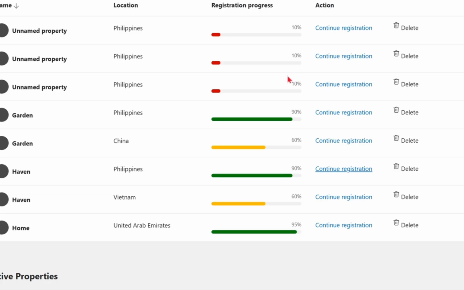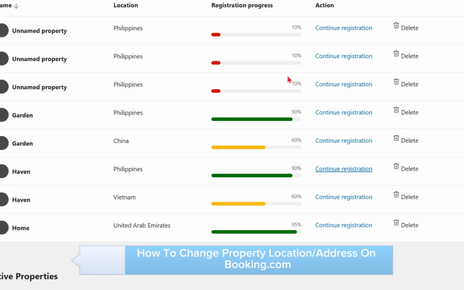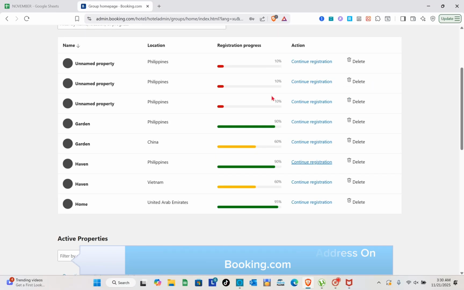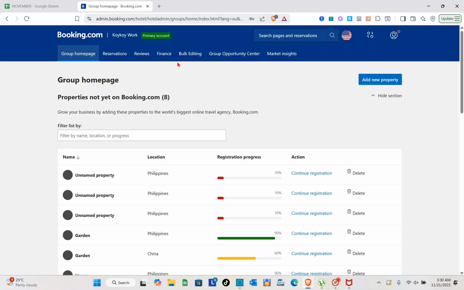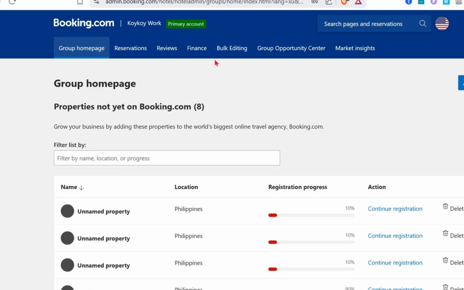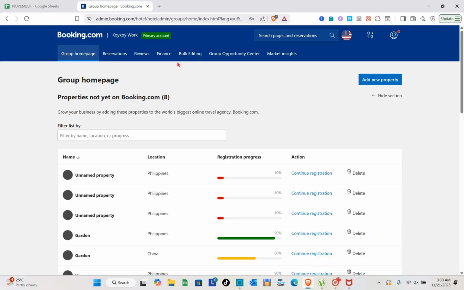In this video, you will learn how you can change your address or location in booking.com. Okay, so first thing that you should do is you have to log into your booking.com extranet so that you can change your property location or address.